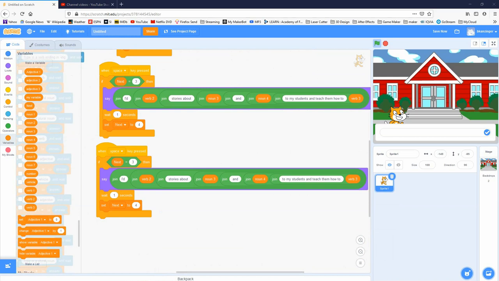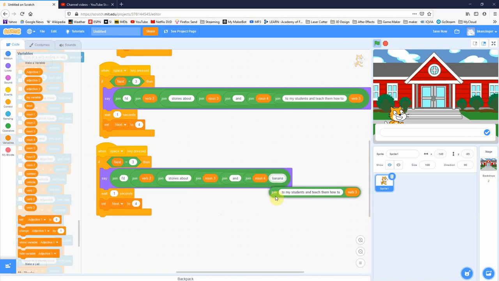Now in this one, we don't need quite as many. We only need 6 of these join statements. So we've got 1, 2, 3, 4, 5, 6, 7. This last join statement, it says join to my students and teach them how to verb 3. I'm going to click on this word join and drag and pull this into the middle and delete it. So we only need these 6 right here. I'm then going to grab all these variables and drag them to the middle so that they get out of our way.